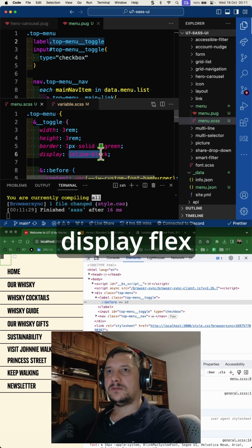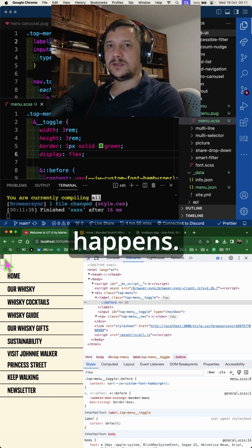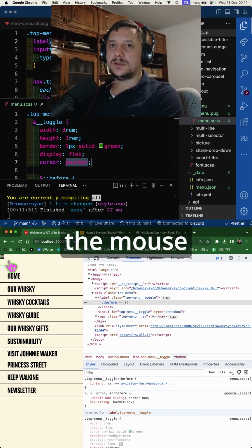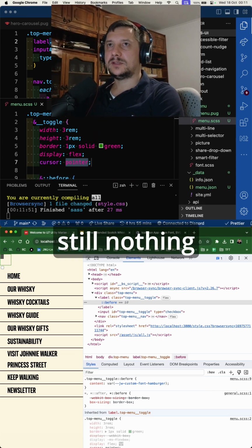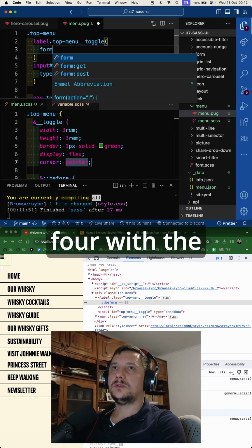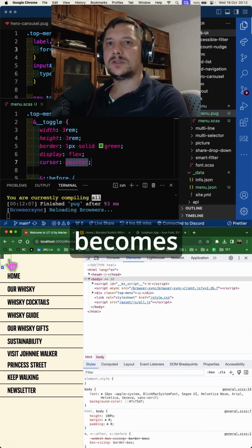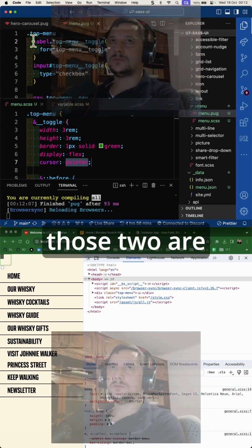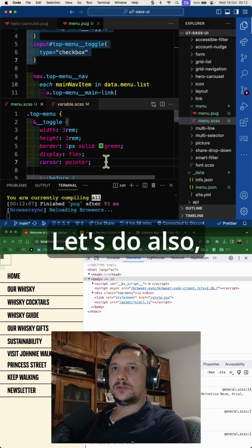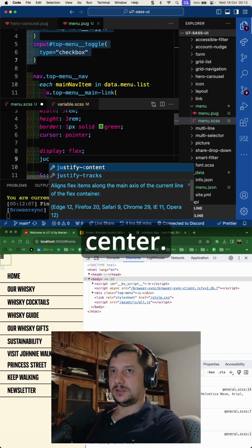Or actually, let's do display flex, and it's still a square. Now, if we click on this one, nothing happens, and we don't even see it being active. So cursor pointer. Now I can see the mouse changes. And if we click on it, still nothing happens, because we want for this label to have some attributes. The attribute for with the value of this. Okay. And now if we click on it, the checkbox becomes checked or unchecked, which means those two are linked together. Yay!